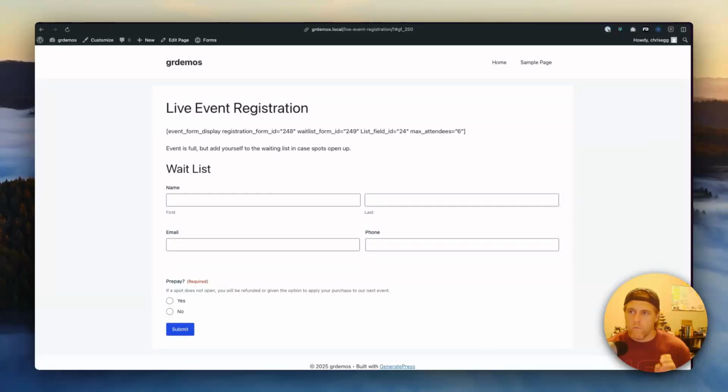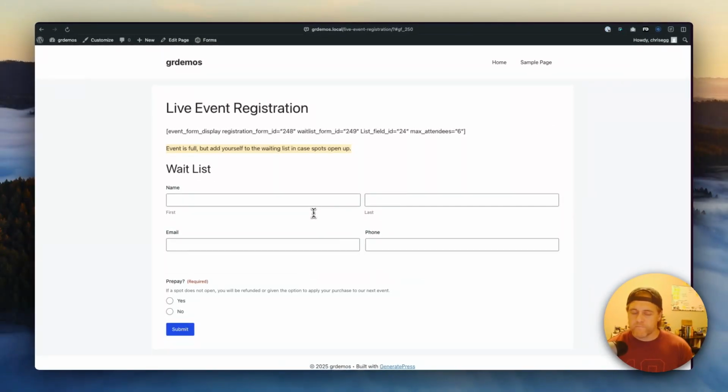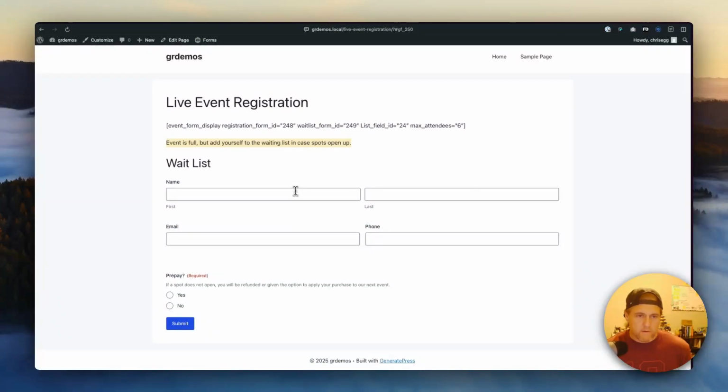Now the next person that comes to the form is going to see the wait list, because there've been 2 entries, so it's now full. So we have this message here: event is full, but add yourself to the wait list in case spots open up. Now they can fill out this form, and that's what every person that comes next will see. And now you're building this list of people who you can get in touch with if spots open up, people cancel, whatever the case may be. So that was a really simple approach to it.